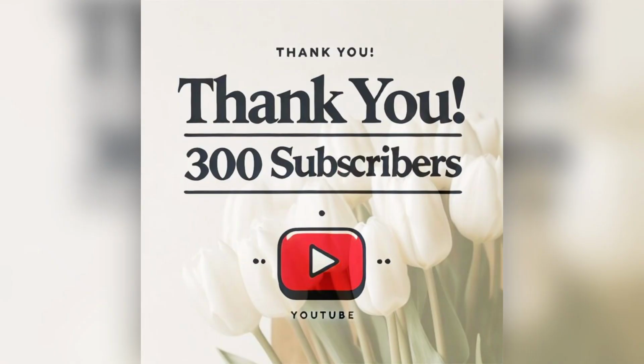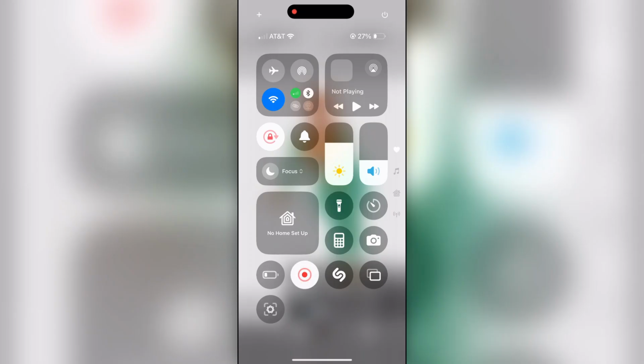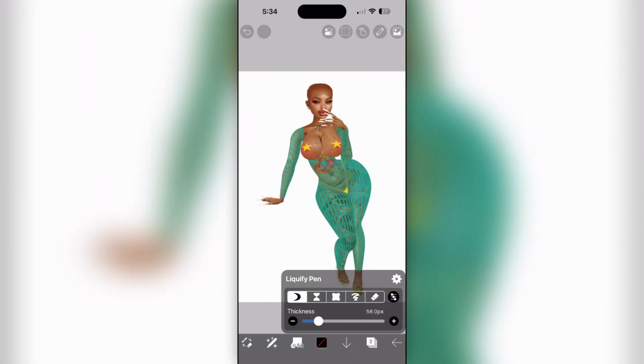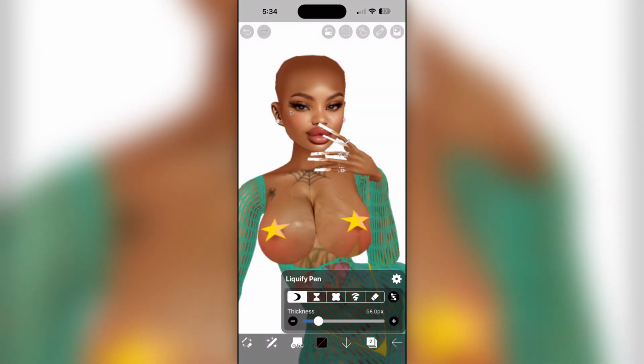So today I'm going to be showing you how I did these pictures. Basically, I'm just going to be showing how I did the zoom in photo and the zoom out, just in case people want to match up their pictures.